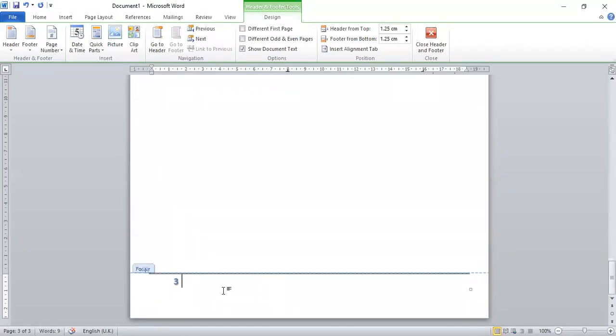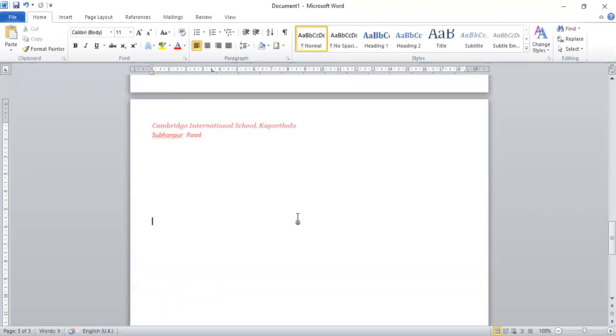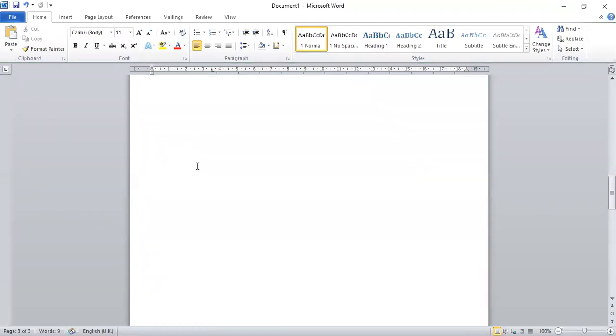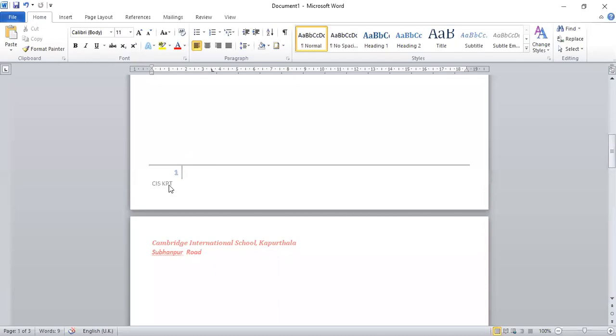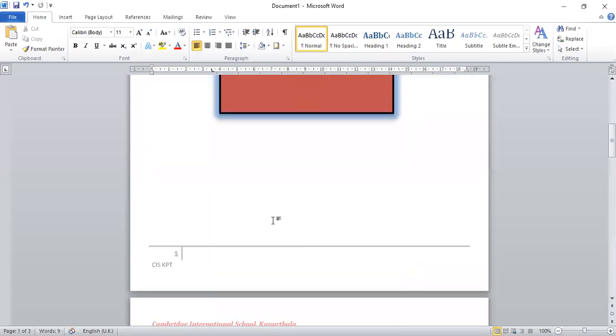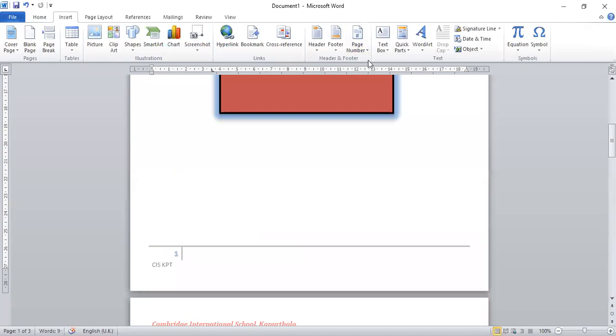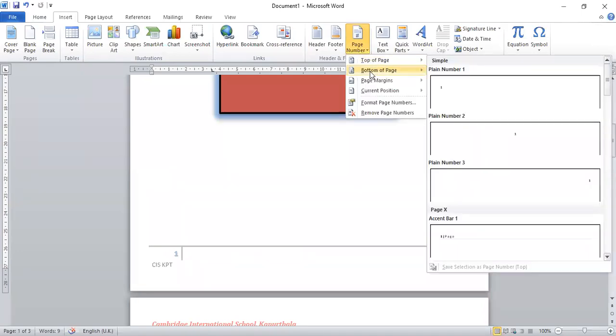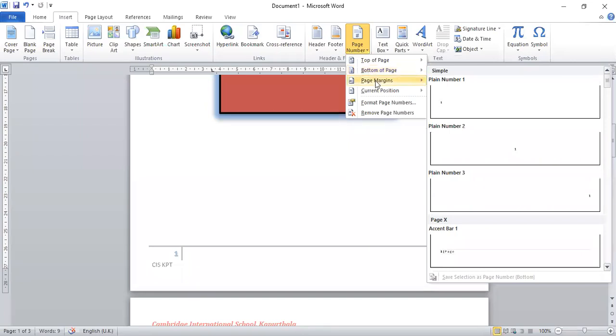अगर आपको कोई टेक्स्ट डालना है, जैसे I want CISKPT here, so you can add, double click anywhere or click on this button, so this footer will be added automatically on all the pages, right? The page number is also added. और अगर आपको स्पेसिफिकली कहीं पे पेज नंबर ऐड करना है, so for that this third option is there. Top of the page, bottom of the page, although bottom में पहले ही है, ठीक है.